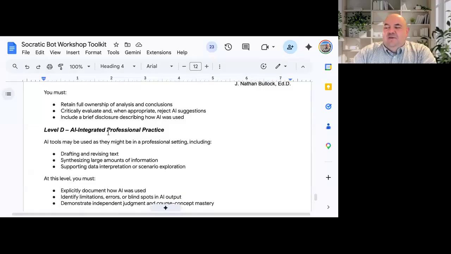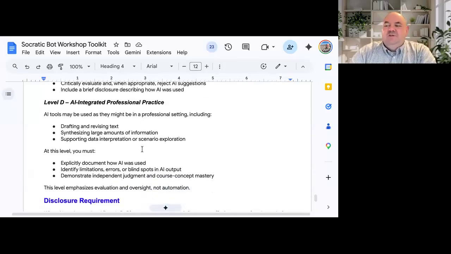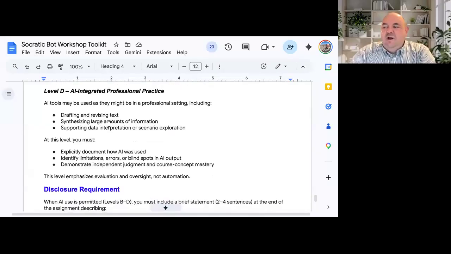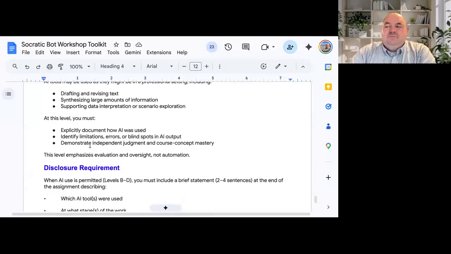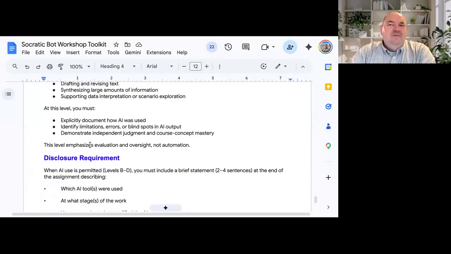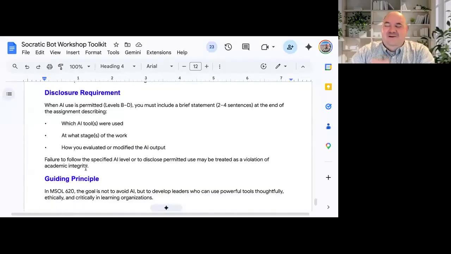And then level D, and this is basically where I tried to focus the final project, instead of most of the projects that led up to that. Here they can really use it fully for drafting, revising text, synthesizing information, supporting data interpretation, scenario exploration, all that kind of stuff that at least some of us are probably using AI for every day in our professional work, if I had to guess. I know that I am.